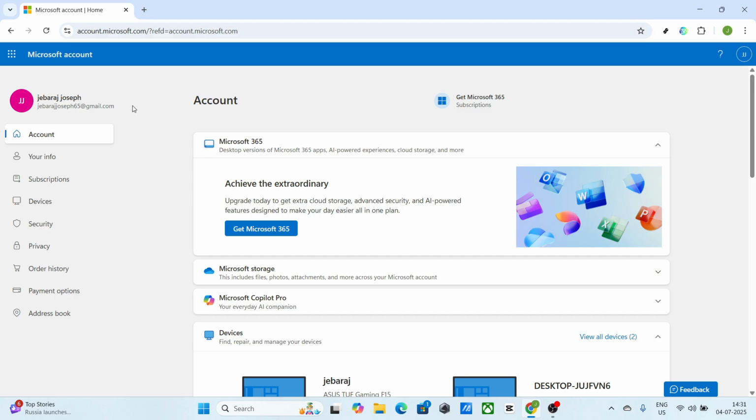Once you're there, enter your credentials and hit that sign in button. If you have two-factor authentication enabled, don't forget to complete that step as well. It's an important security measure to keep your account safe. Logging in is essential because all our actions will take place within your OneDrive interface.